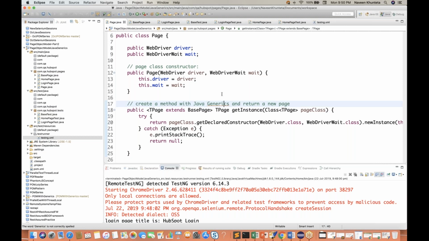And if you really want to design this kind of framework, I'm going to upload this entire code in my Git repository, and I'll share the link in my description, so you guys can refer to the entire source code as well, and you can implement it in your current framework.